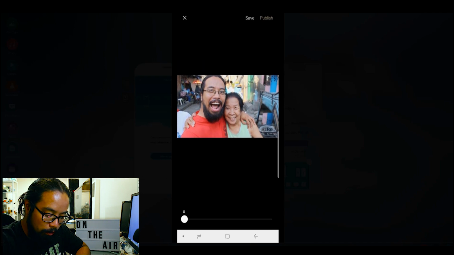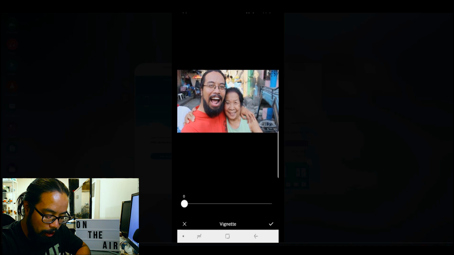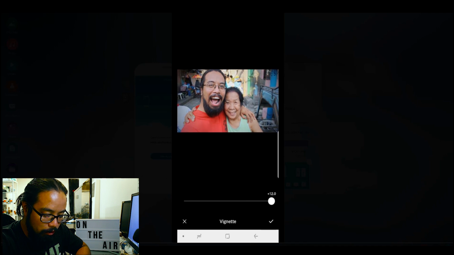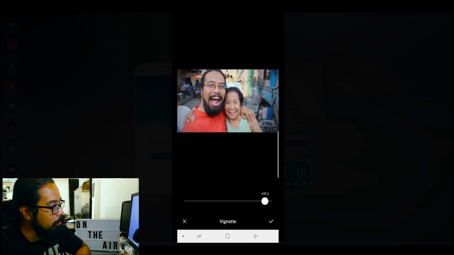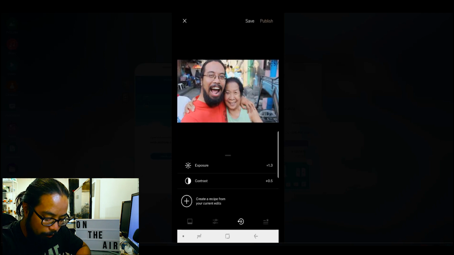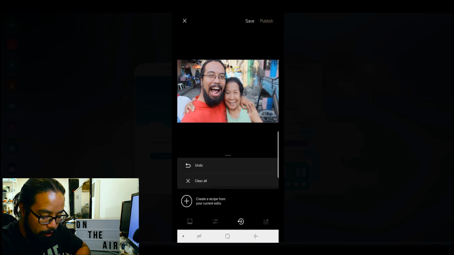But this is VSCO Cam, you can add a vignette, which is a nice little faded circle around you guys. And I think you can revert from the very beginning. I don't know what that means. Oh, you can create a recipe from everything you've done. That's cool, so pretty much saving your own filter.